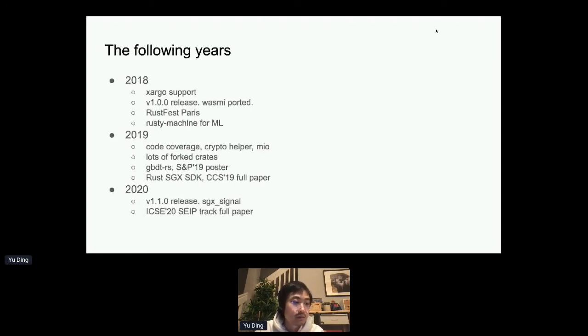And we did fork a lot of third-party crates and made them compatible with Intel SGX. And we had our second and third papers published, including a very fast gradient boosting engine and the final full paper for our SDK. In 2020, we had another paper in SCSE published.